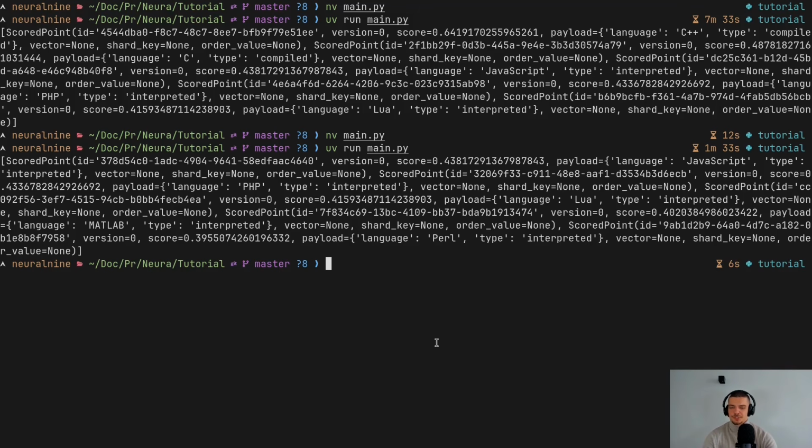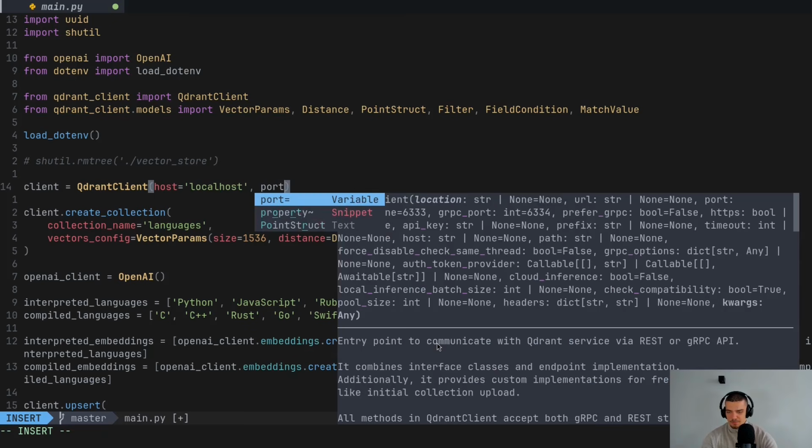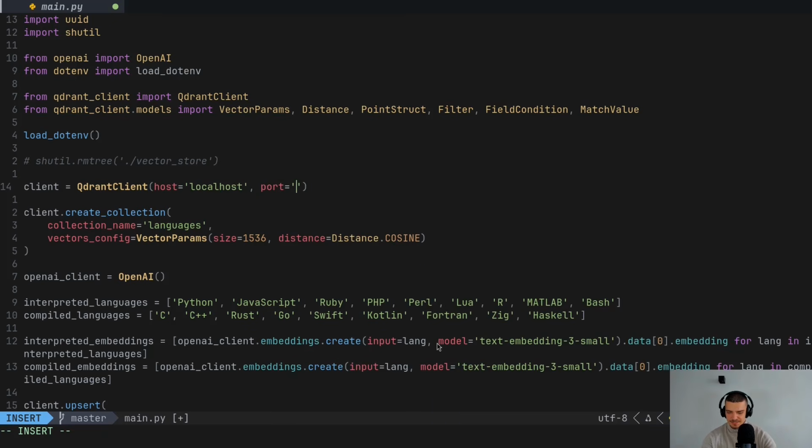Now, let me briefly show you that we can also do the same thing with Docker. For this, we only have to go into our script and change the location of this vector store. So let me remove the shutil. And here we're not going to say path, we're going to say host. In our case that's going to be localhost, and the port of Qdrant is going to be 6333 as a number, not as a string. So that is the same code, the same functionality, but now we're doing this with a Docker container.